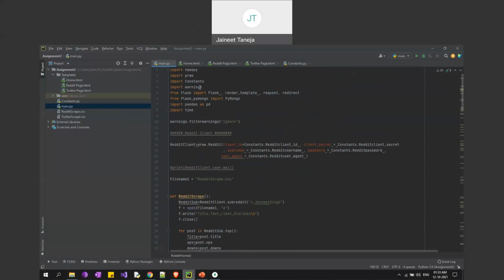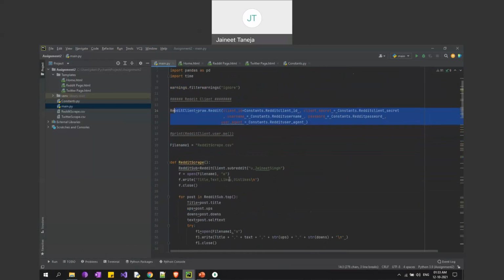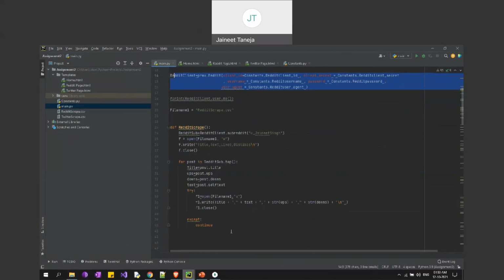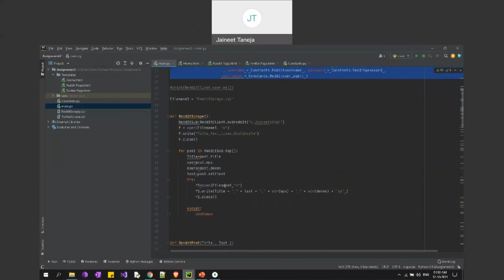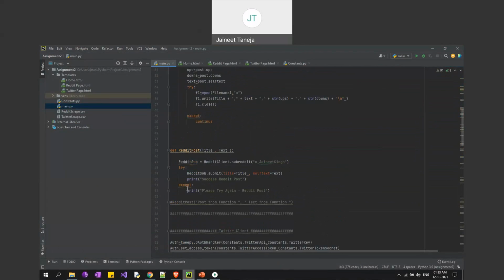So as I've told, I have imported the constants. This is the Reddit file I have created, and I have created two functions: Reddit scrape, which will help in scraping the data and storing it as CSV, and Reddit post, which will help in posting in real time on the Reddit site. This function will be called using Flask.